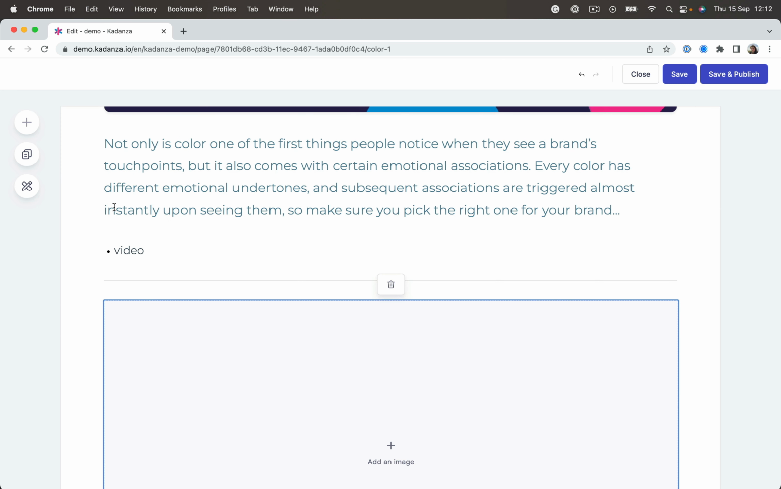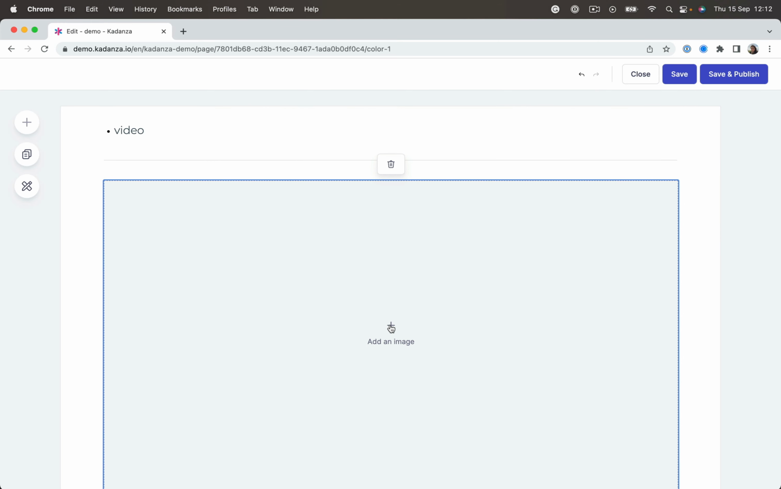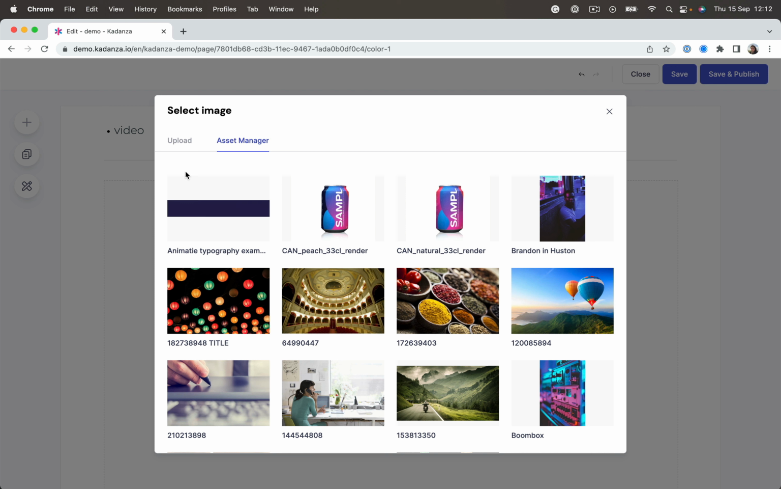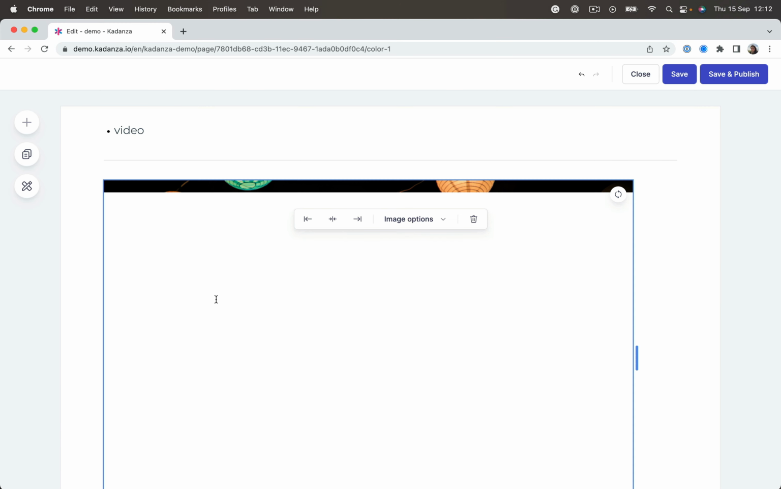And let's add an image. And to add an image, you can click here, you can upload an image, or you can just go to your asset manager and you can choose the image that you would like to use. Let's choose this one.